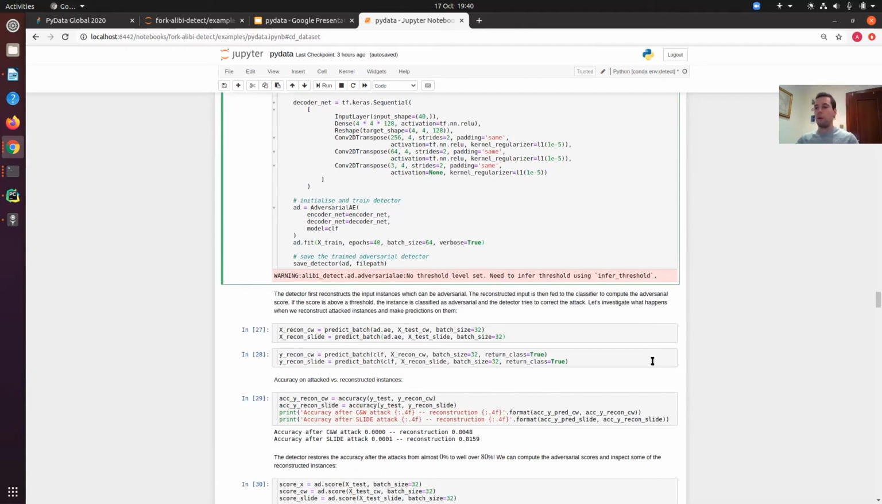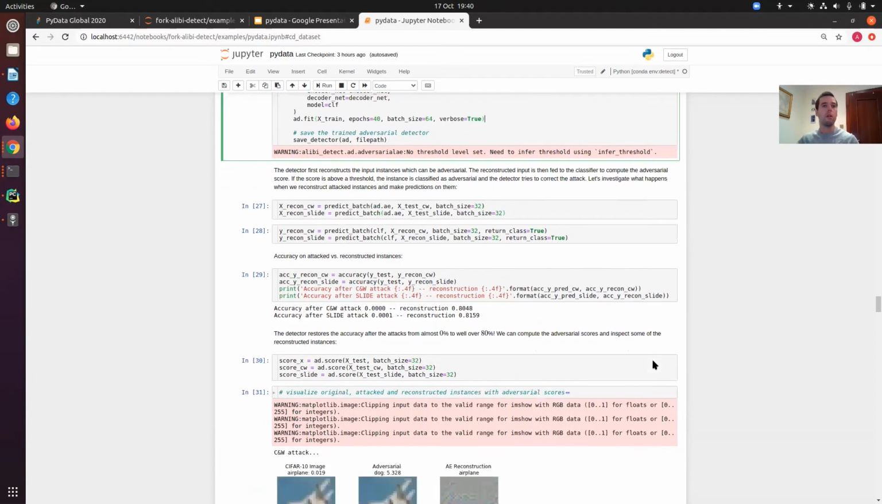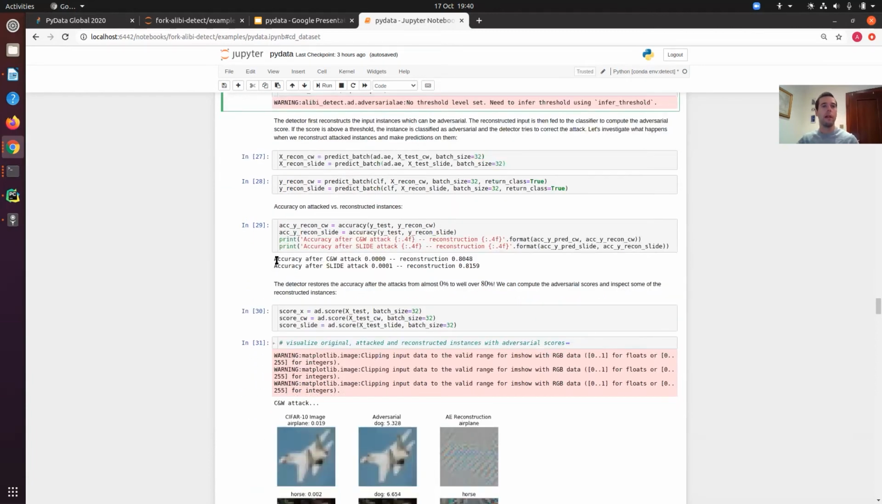Okay, so let's see what actually the impact is. As you saw before, the accuracy after the attack was reduced to almost zero. But when we look at the accuracy on the reconstructed instances by the adversarial autoencoder, the accuracy is brought back up to well over 80%. So that's pretty good. That's not bad at all.